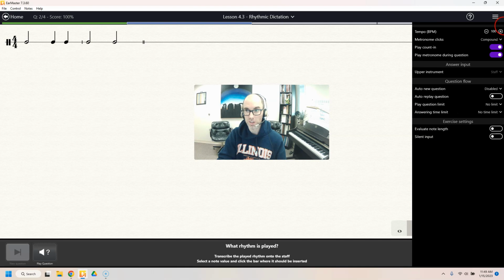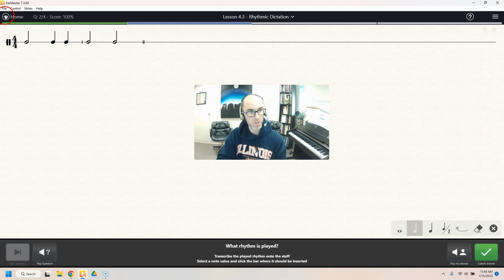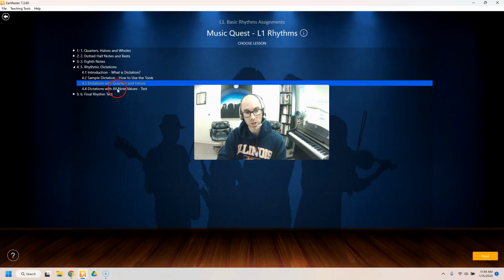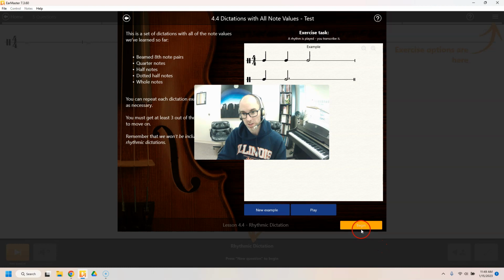Just like with other things, you can use the hamburger menu up here and change your tempo if you want it to go faster. Some of the questions we'll have you will need to use dots.